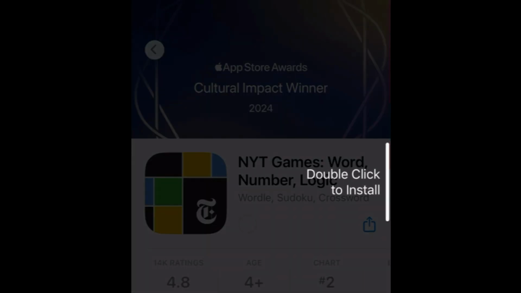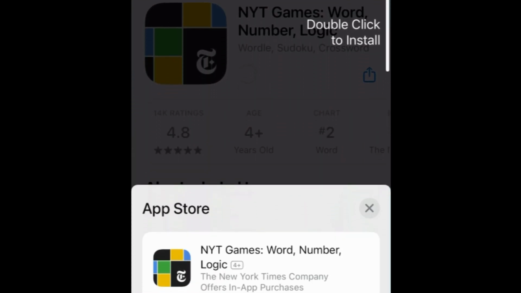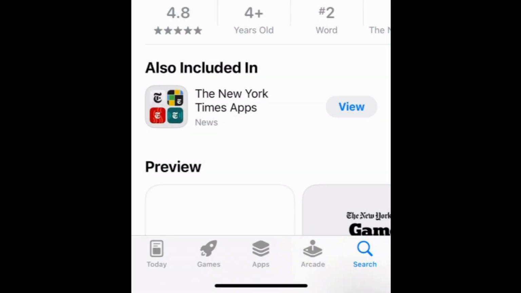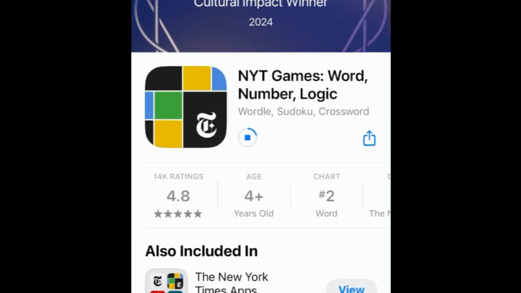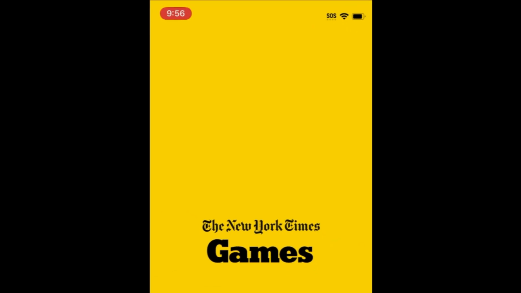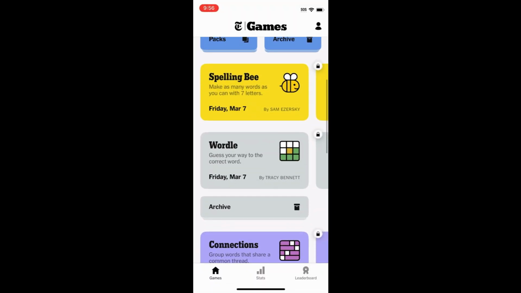If prompted, use Face ID or enter your password to confirm that you want to download the app. Wait for the installation to complete. Then tap Open to start using New York Times games. That's all it takes to download the New York Times Games app.